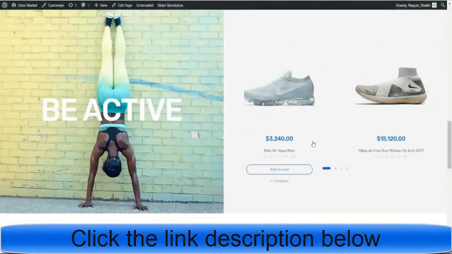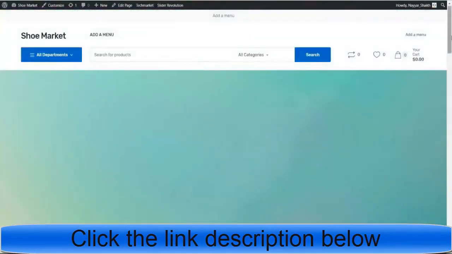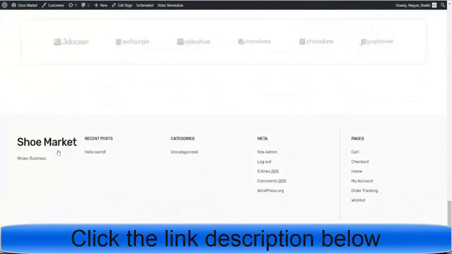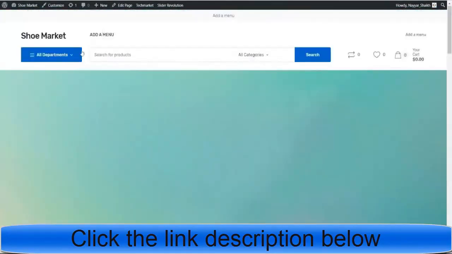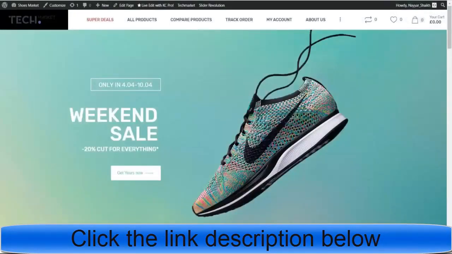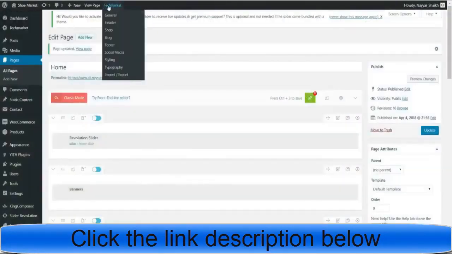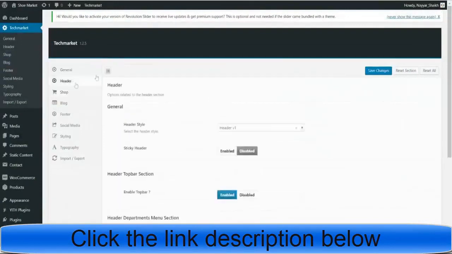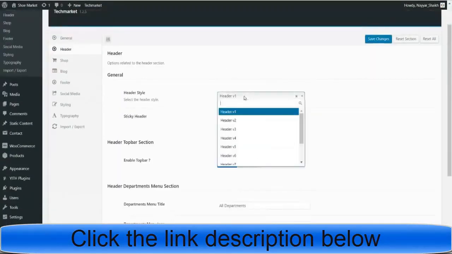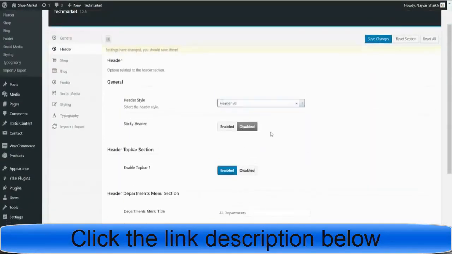Okay, so this is how you do it. Now with this we have completed the home page. Okay, after that let's see what we have next. Now let's change the header style. As you can see, this is the header style, but in our home page we have a different header style. So this is really easy. Now click on this tech market link at the top. Fine, now go to header. Now by default header 1 is selected, select header 8.